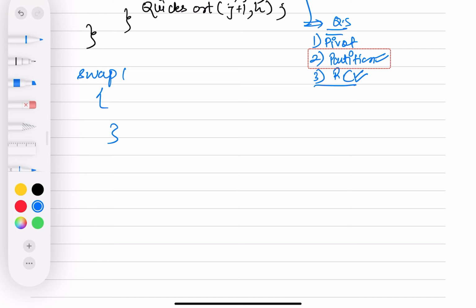In our next video, we are going to derive the time complexity for best, average, and worst case, followed by the space complexity.